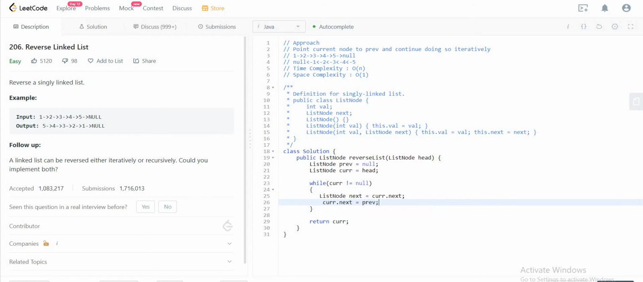If you look at the example here and we start with 1, you're storing 2 in next, and then you're saying that current.next, which is currently 2, you want to point to the previous one. In our case, previous is null, at least in the first iteration, so it would point to null. Then the previous node would become the current node, and the current node would become next.